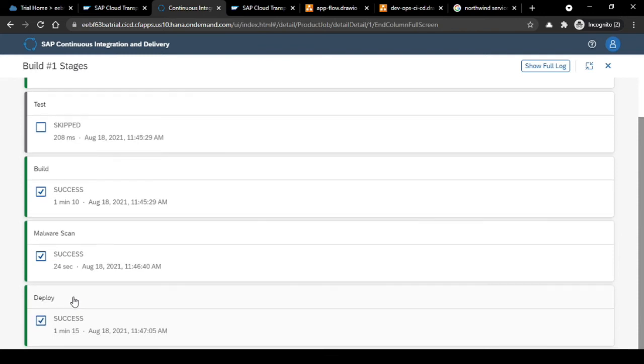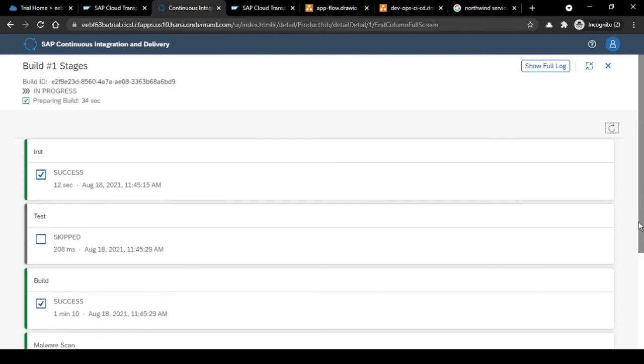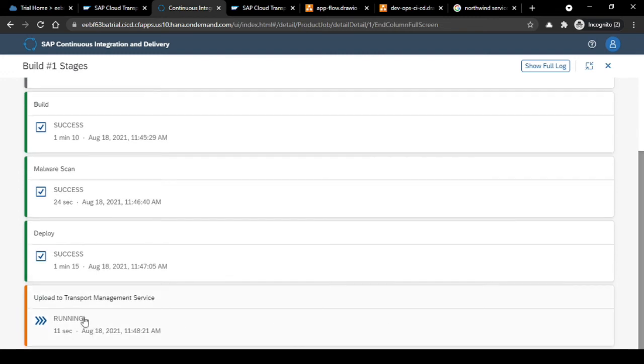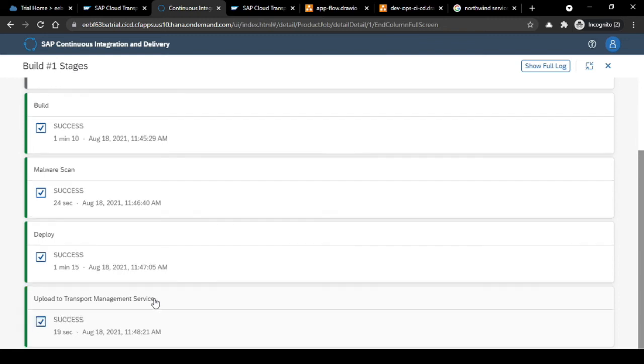Looks like the deploy is also successful, and hopefully now it should start the uploading to the transport path. And yes, it is going. The next final stage, uploading to transport management service. Let's wait for some time. And this part is also successful.